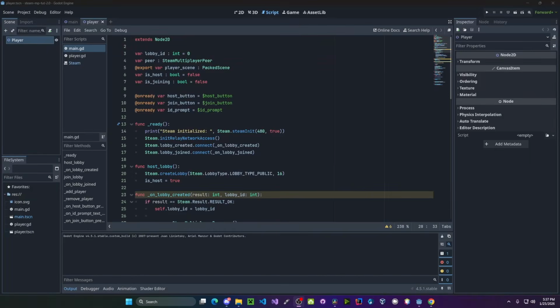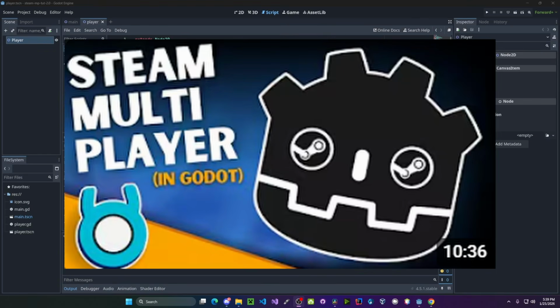Hello everyone, in this tutorial, I'll be showing you how to dual set up Steam and ENet in Godot 4. This will allow you to easily switch between Steam hosting and ENet hosting in order to test on one machine. This video assumes that you've watched my most recent Steam networking video.